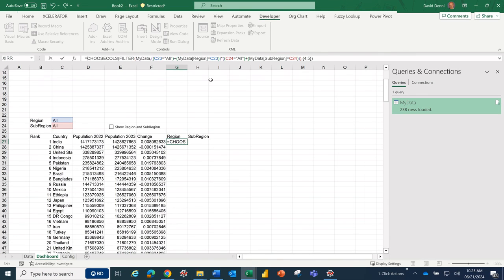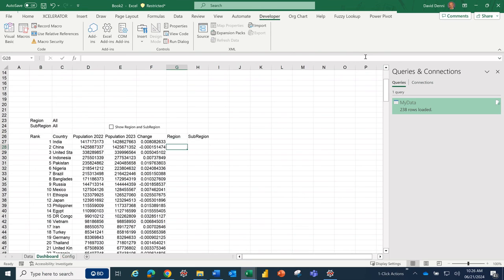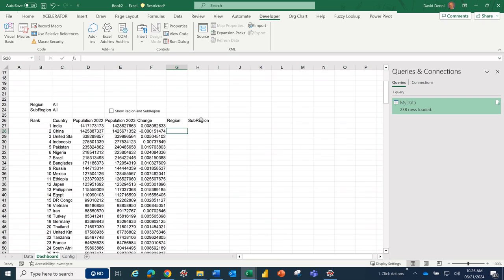So at the beginning of my formula, equals if, opening parenthesis, if config F4 equals true, comma, then return my data set. And at the end, otherwise return nothing. So double quotes, double quotes. Closing parenthesis, that's the end of my if statement. Pressing enter, and now it's returning nothing because my checkbox is not checked.